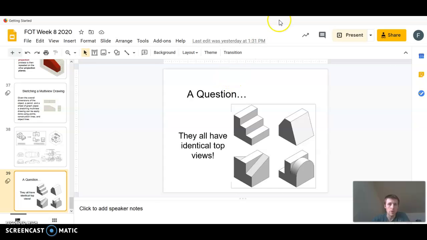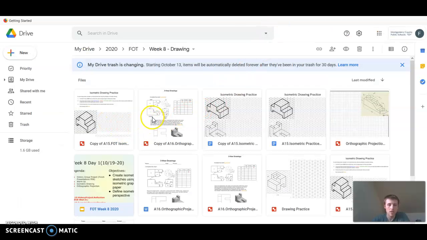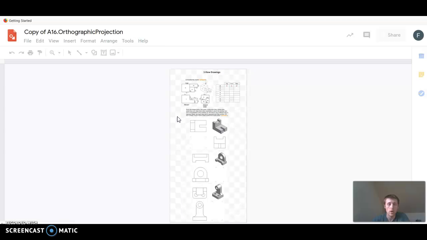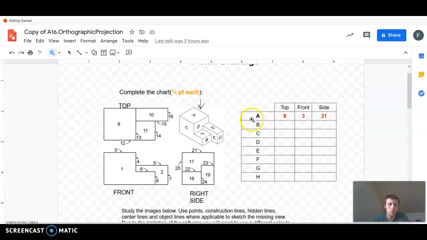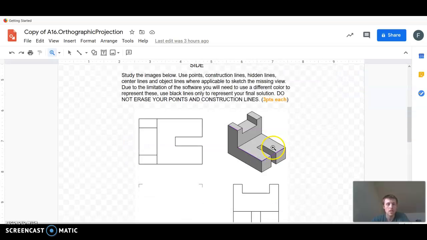Let's take a look very quickly at our assignment that's coming up. This is going to be due next Wednesday. What are we doing here? For this first bit, you have to find out where each surface is on each of these projections. So I did the first one for you. A is over here on our isometric drawing. On the top, it's the number 9. From the front, you can't see it, but number 3 is pointing to where it would be. And from the right side, you also can't see it, but once again, 21 is pointing at where it would be. You have to do the rest of these letters.